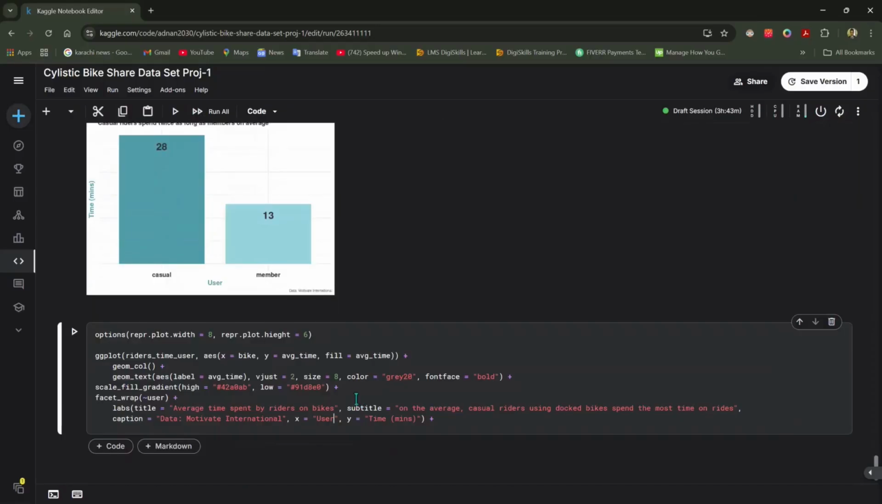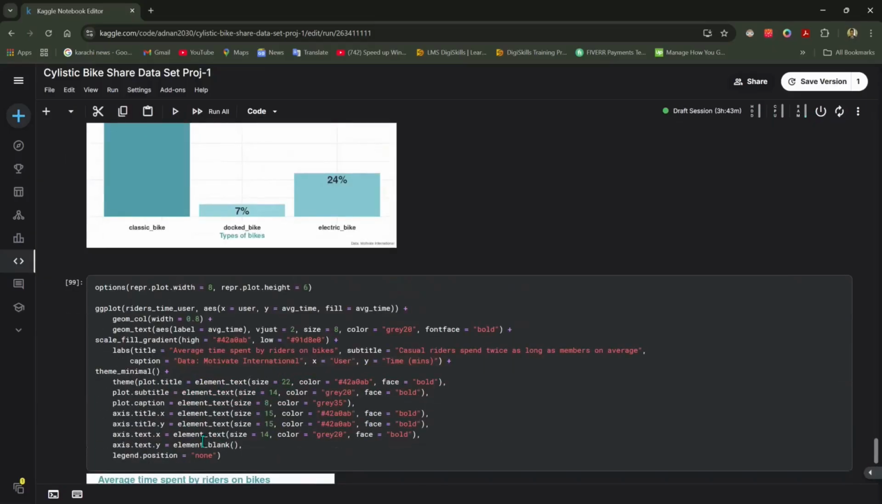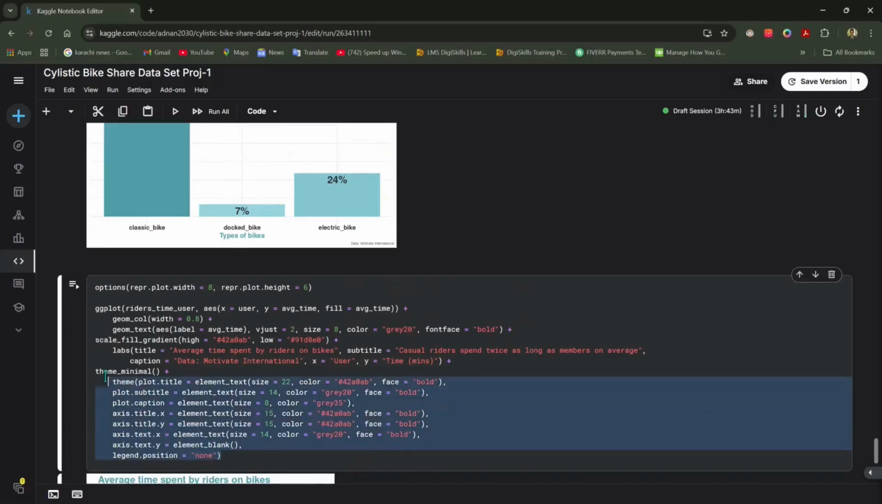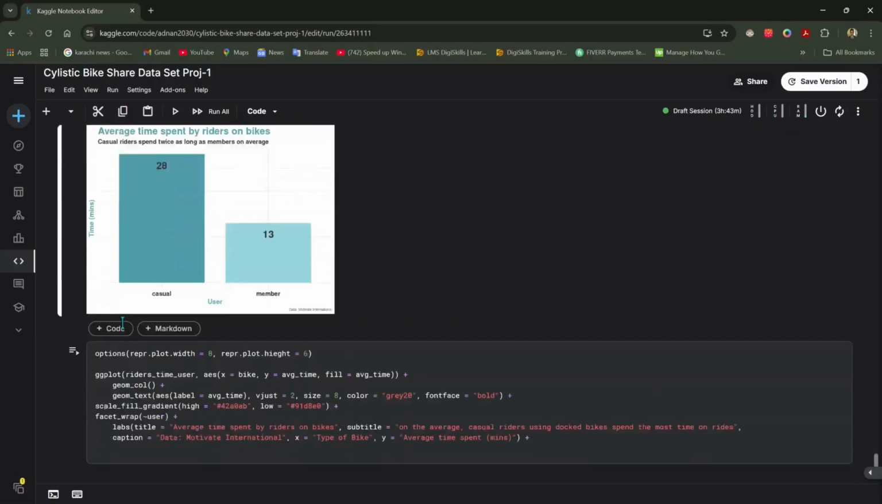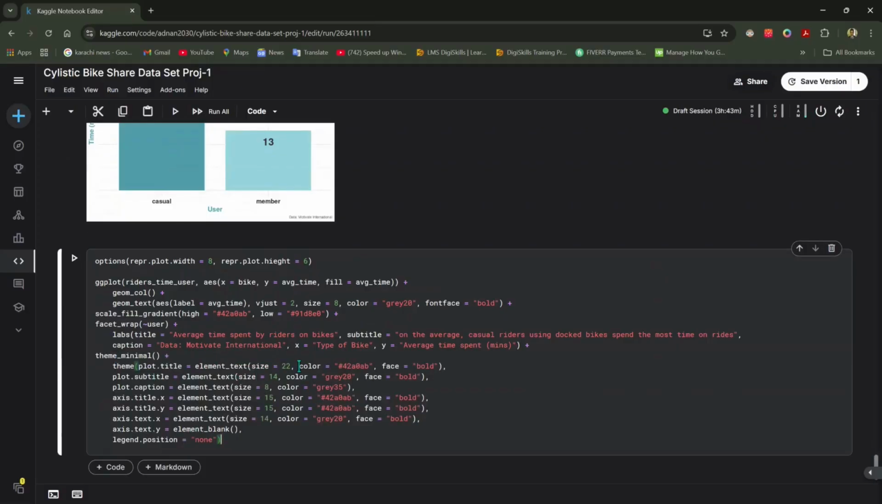It was user, now it is type of bike. And for this, average time spent. And then theme minimal, I'm going to copy this and modify it here. So it is 22, 14, 8, 15, 15, 14. This one I'm going to replace with 10.